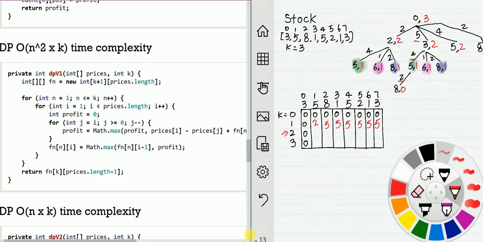Here, if we do not make a transaction, we get 0. If we make a transaction, the value we can get is 5 minus... the only option is to buy at day 0. So it's 3, plus the profit we already have at day 0 with one less transaction. So it's 0, it's 2. So here is 2.